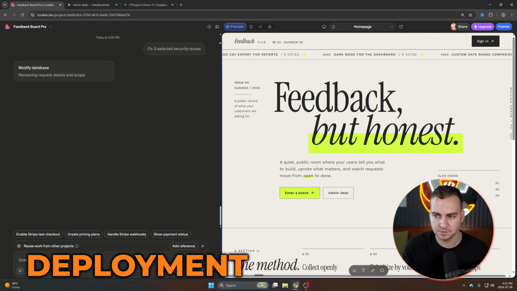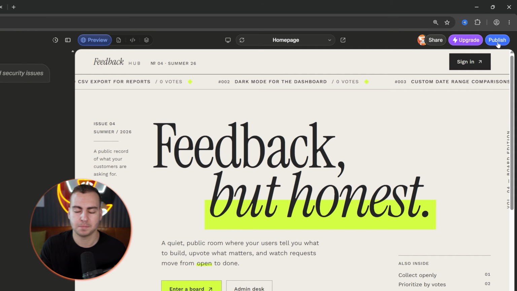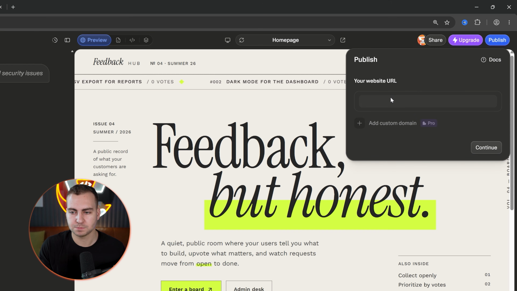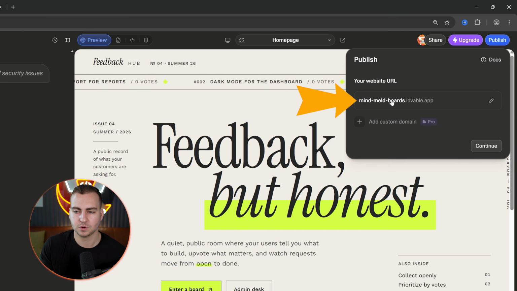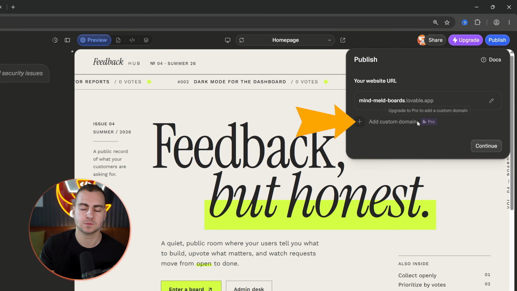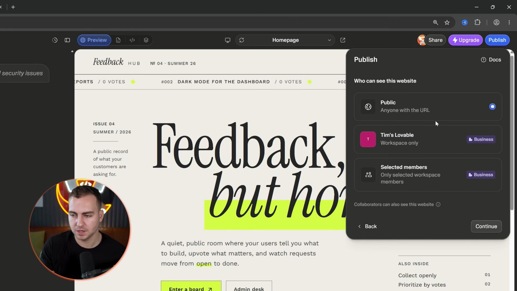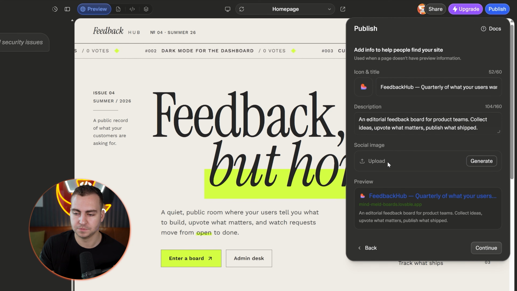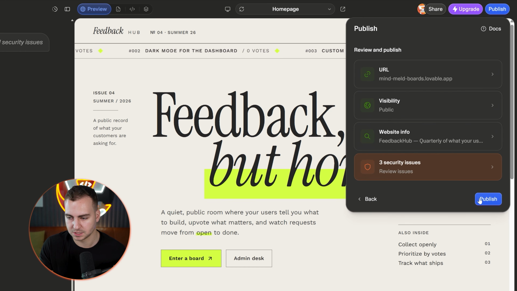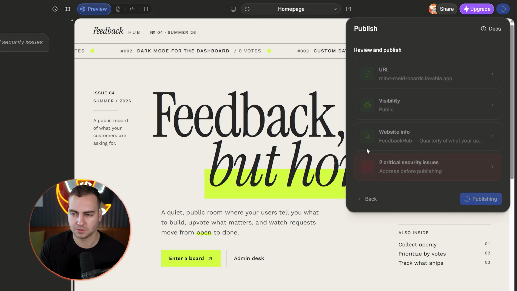Okay, so how do we do this? Let's move this over here and you'll see that we have this publish button. Now, with this publish button, what we're able to do is just deploy this to a generated URL from Lovable. You can see it's mined, meld boards or something, or we can add our own custom domain if we're on the Pro account. So for now, if we're happy with this, we can just deploy it. It's going to be public, obviously, because we don't have the business account, and then anyone will be able to view and mess with this application, and we can change all of the terms. So I'm just going to press continue for now and just publish it because I don't want to wait, but you guys get the idea. That's as easy as it is.